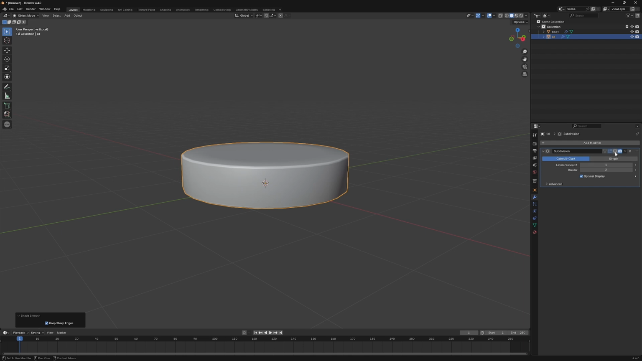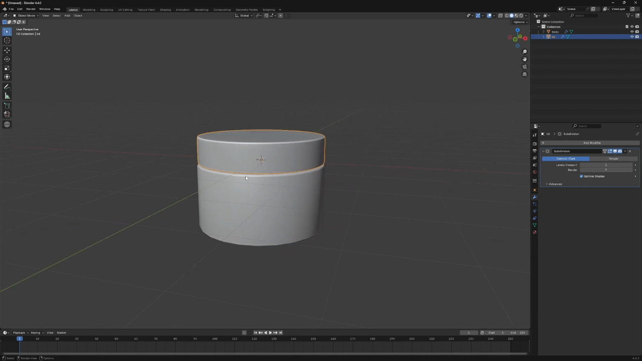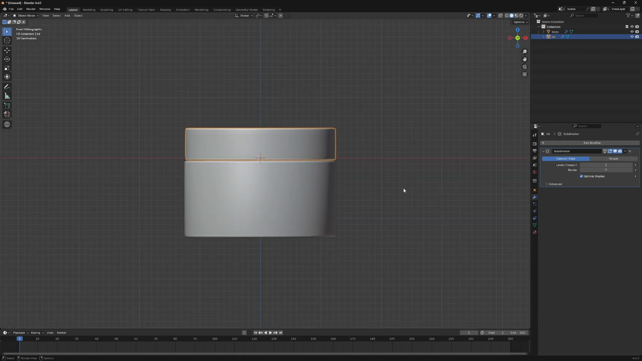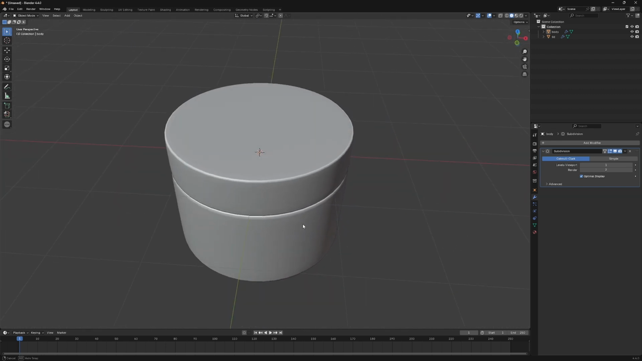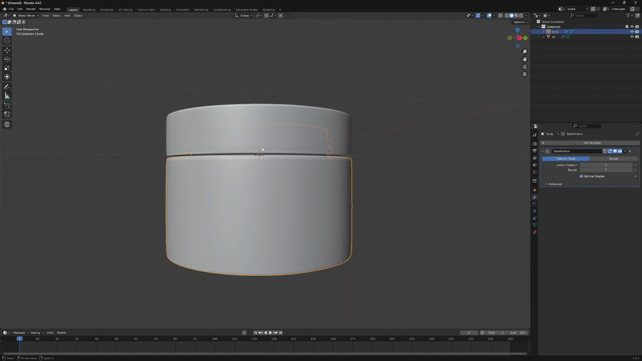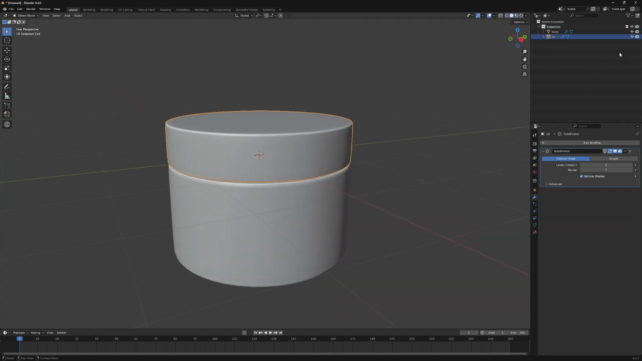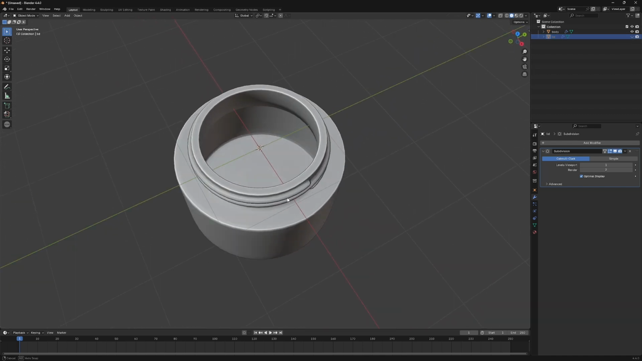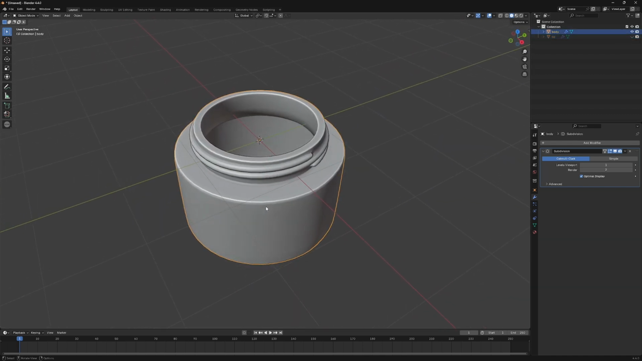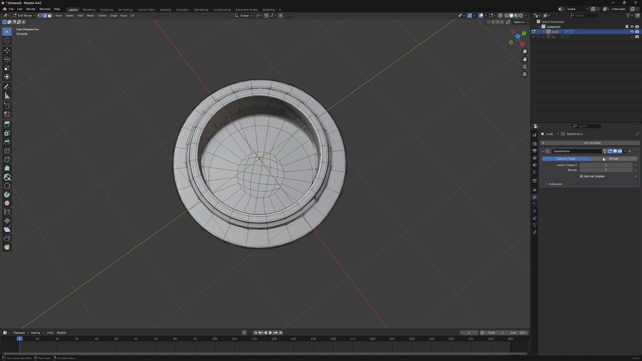Now you can turn on the subdivision modifier and we can see that it's looking really good. Next, we want to create the content of the jar. To do that, turn off the lid first so we can work on only the body. Switch to edit mode and then switch to face select.